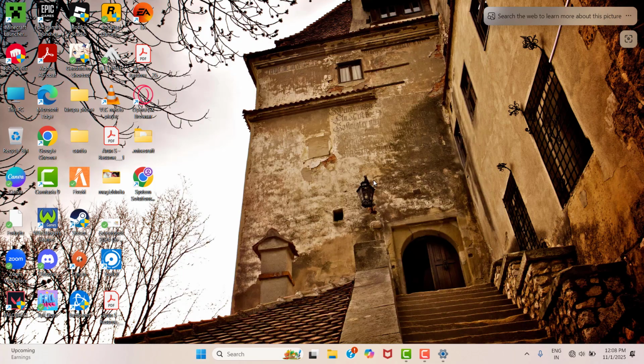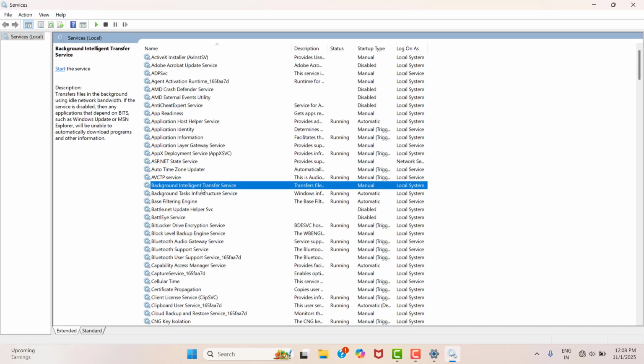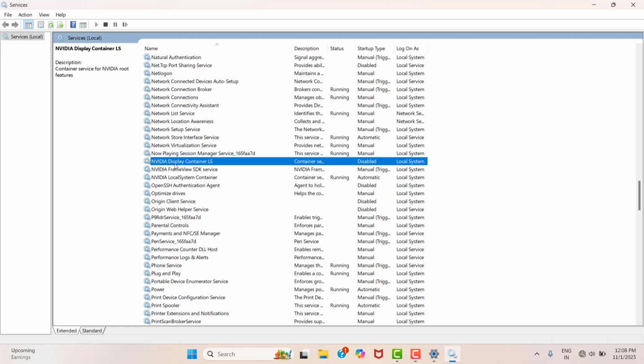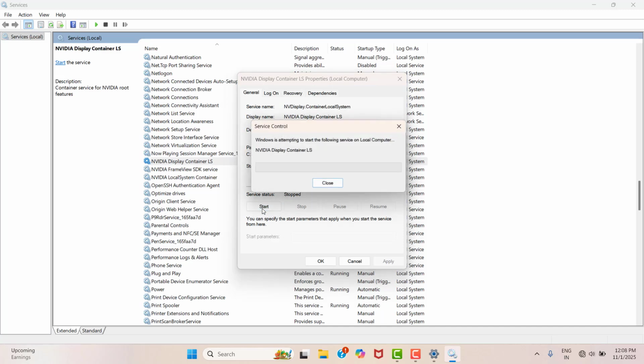the Services. In Services, you need to find the NVIDIA services. Scroll down and you may see NVIDIA Local System Container, Display Container and NVIDIA Framework. Over there you need to double click it and set the startup type to automatic, then click Apply, and then you need to click Start.